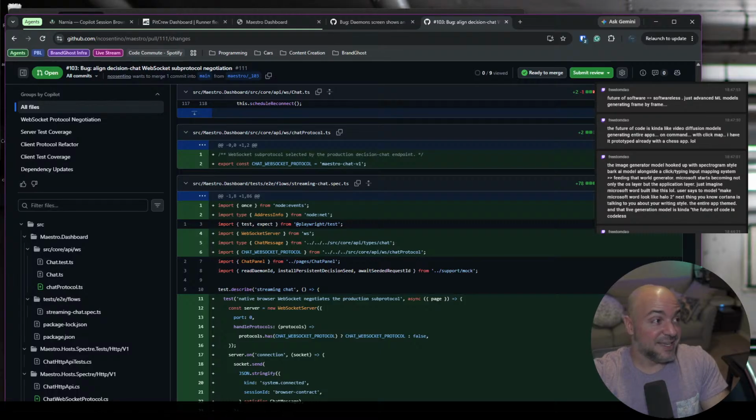Yeah, I mean, it's obviously at a very different scale, right? But the things that I'm going to be continuing to walk through here are just things where I was like, I want a whatever, make it the way I want it. It's neat that we can do it. Future of code is video diffusion models generating entire apps on command with click map. Future software, softwareless, just advanced ML models generating frame by frame.